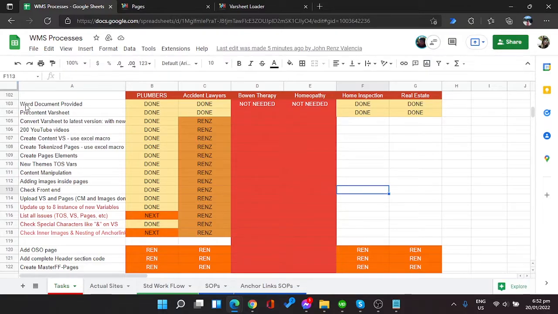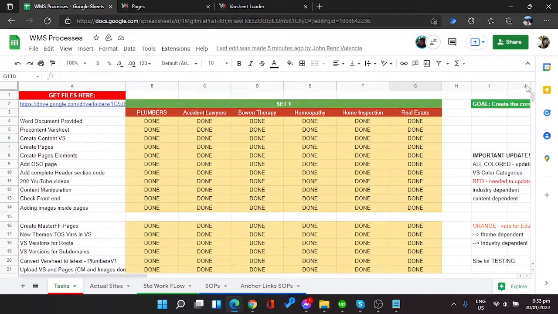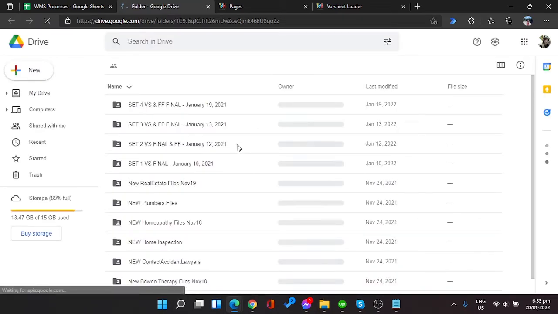Usually these first two, the Word document provided and the pre-content var sheet, are already given. So these blank cells are the things we need to do: the home inspection and the real estate. Let's start with the home inspection. So now let's download the Word document and the pre-content of home inspection set 4 since we are now in set 4.